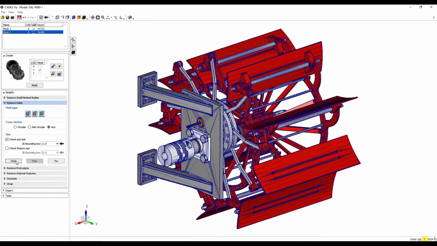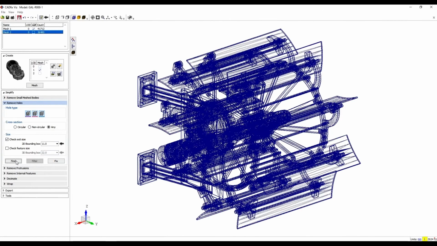And once it's found these small holes, it will highlight them all again in red on the screen. You can see we found 150 holes here, which is quite a lot. And you can see they're all very small holes under an 11mm 2D bounding box size. And again, if we just hit fix, then it will remove all these holes from the model.